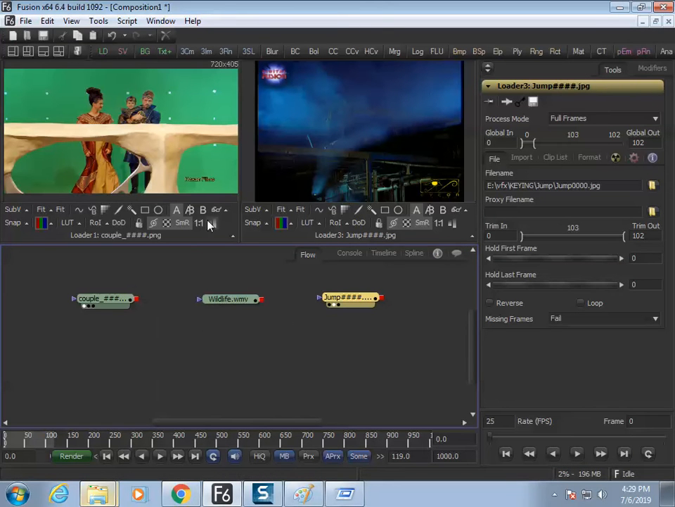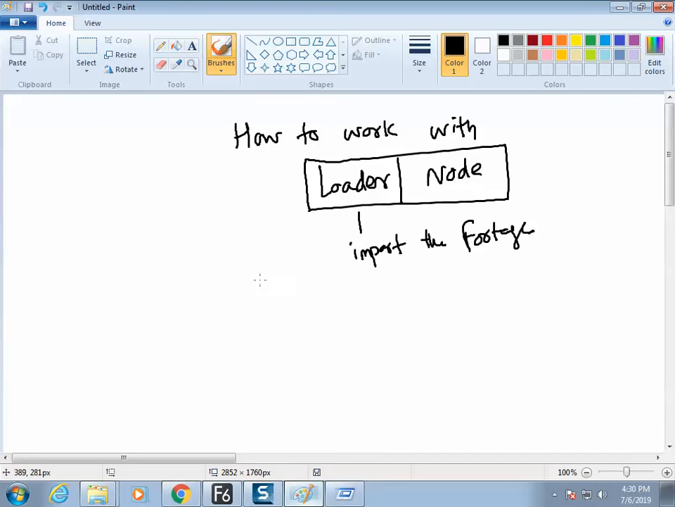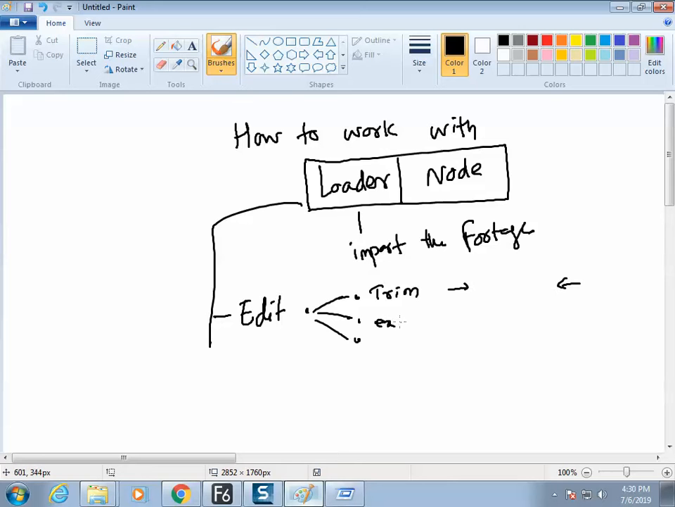Now once the footage comes up, the next event is to do the editing. Once the loader brings the footage, then the first event is edit. So inside the edit we can do a lot of events. The first event, like how to trim the footage. So trimming means cutting the edge, and how to extend the footage, how to loop the footage, how to reverse the footage. So all these things could be done to the loader.